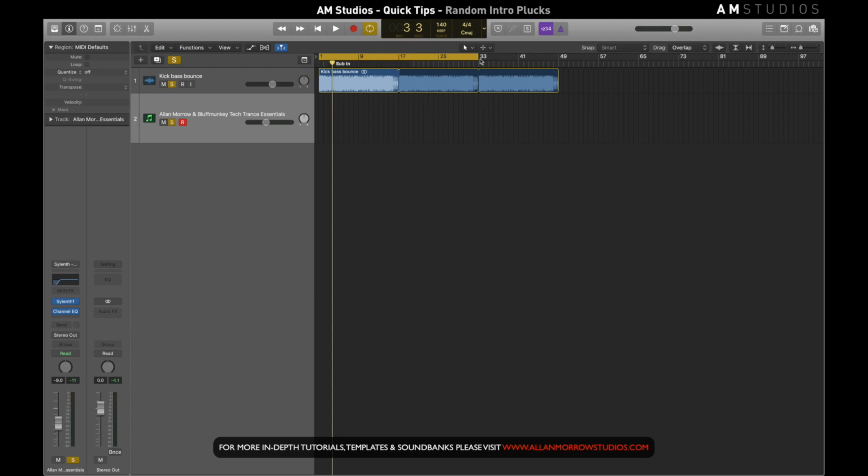Today we're going to be looking at random intro plucks. Now when I say random, what I mean is, for anyone that struggles to get patterns down for their intro plucks, I found a little way that you can use to help yourself. You don't need to know how to play the piano, all you basically need to know is to hit the notes that are in the scale.